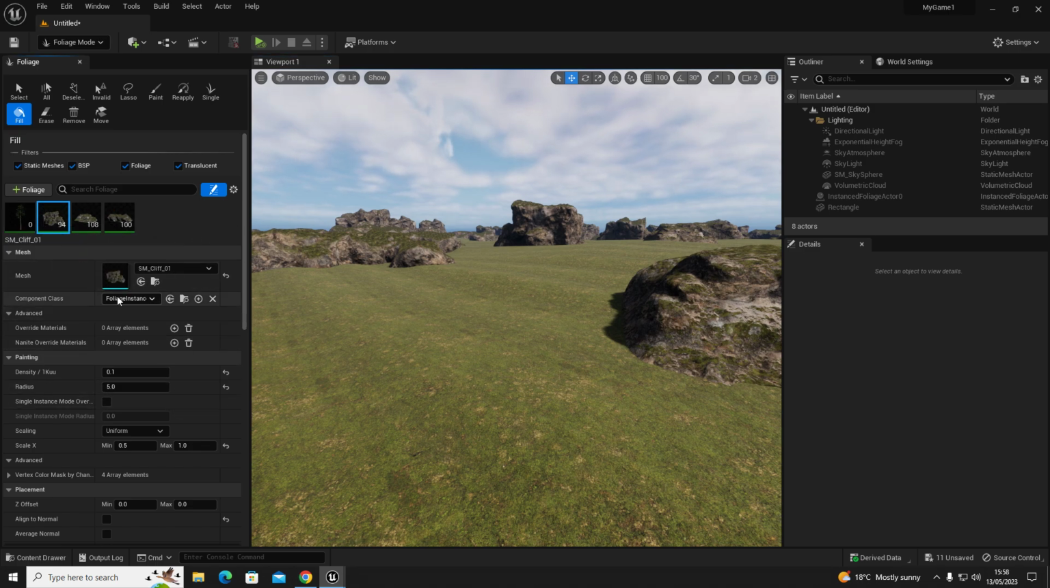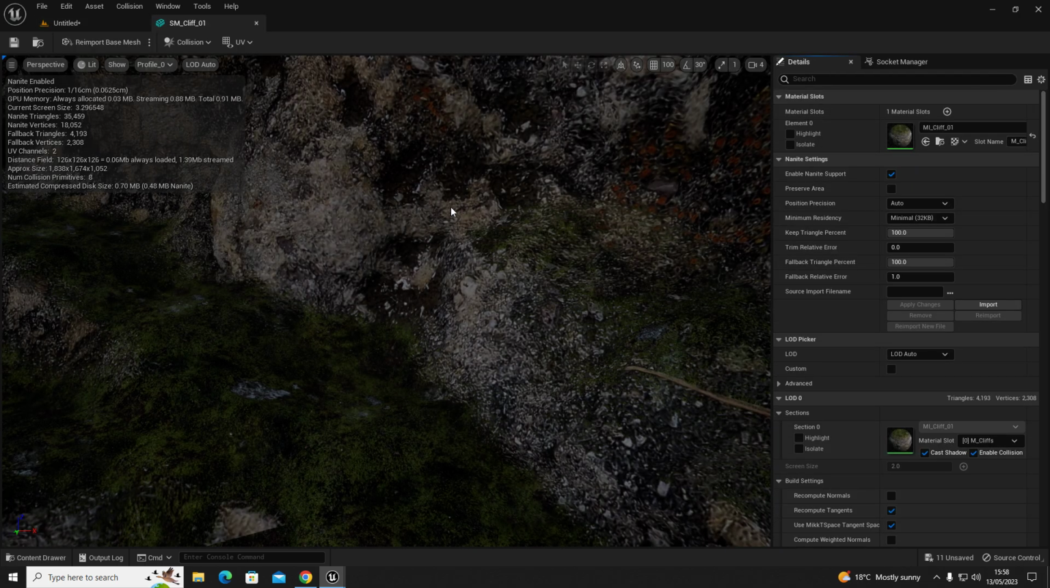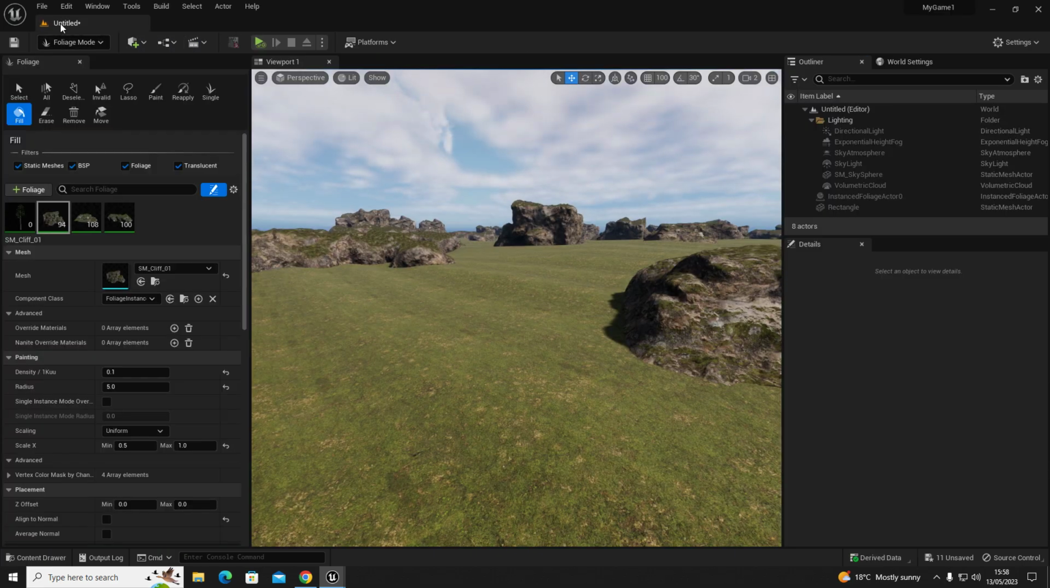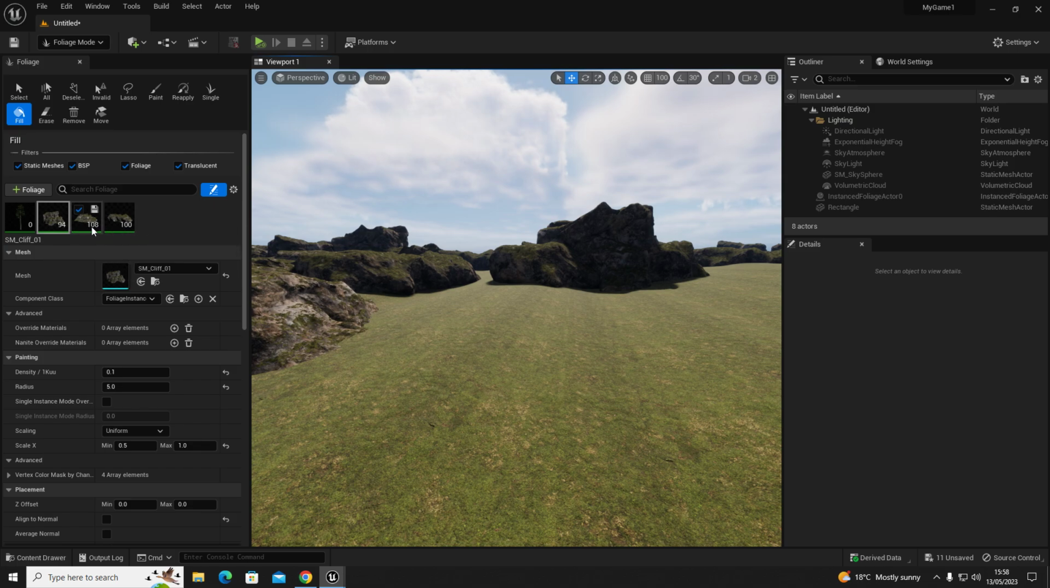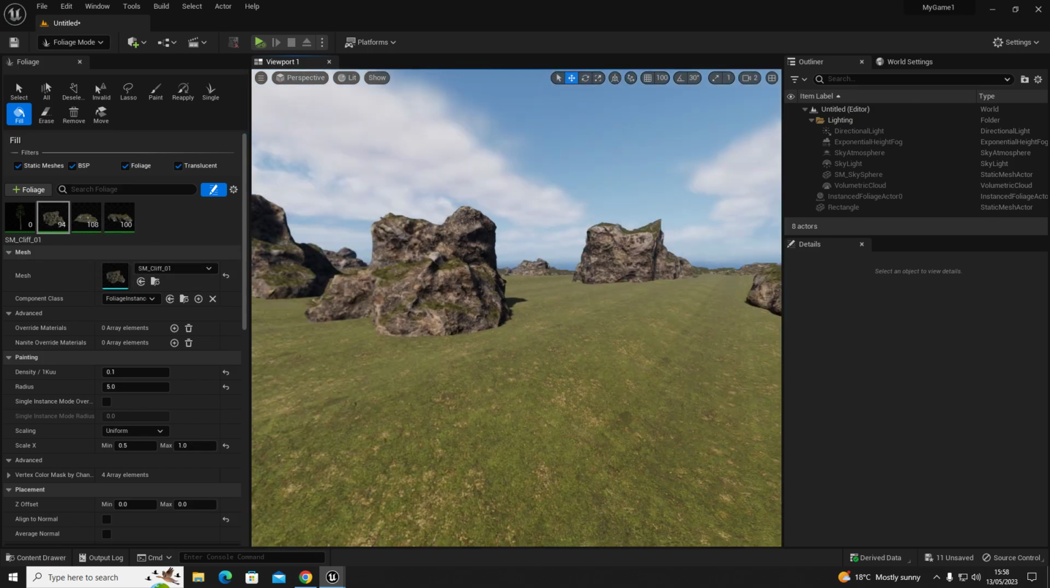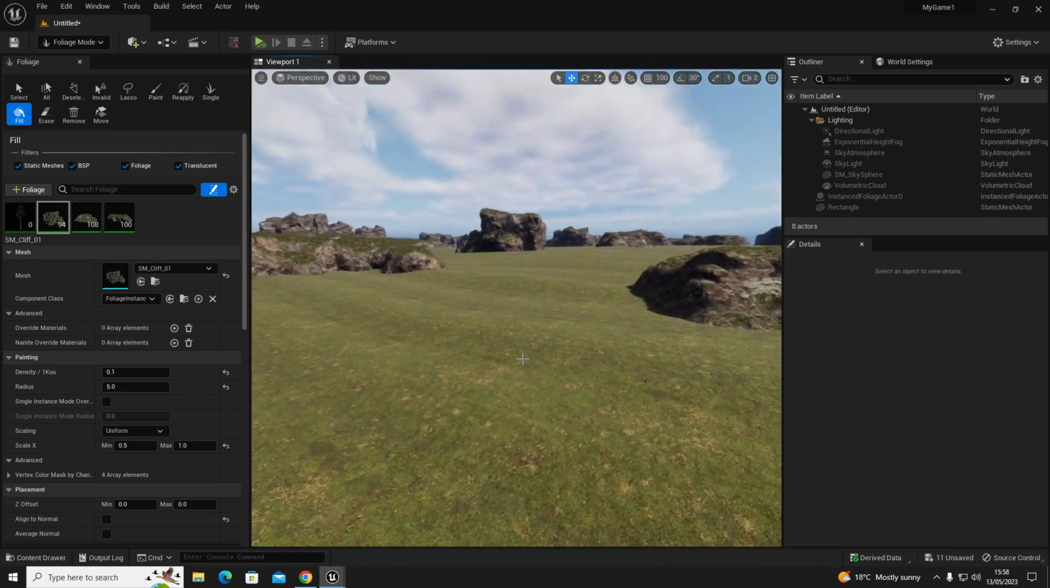So for performance, we're going to double click on our cliff, just make sure enable nanite support is on, so you can have nice high poly detailed meshes but with very minimal performance loss, and especially when you have many of them in the scene, you know, there's hundreds of them here, and it's not impacted the FPS at all.